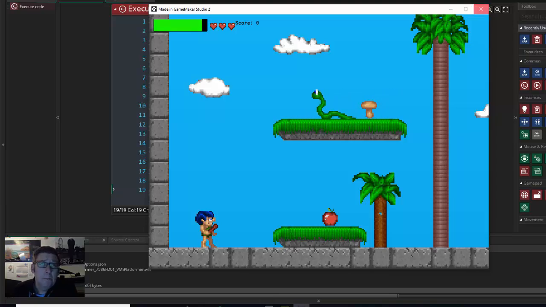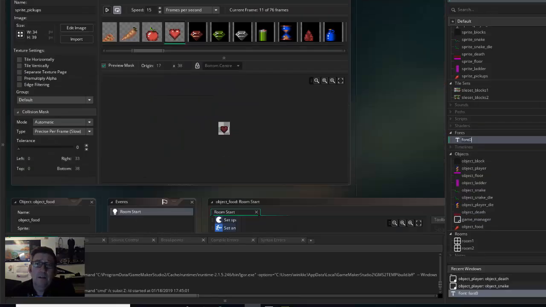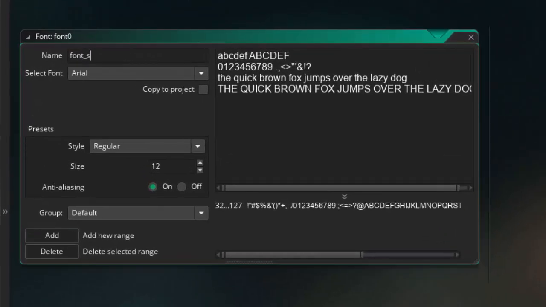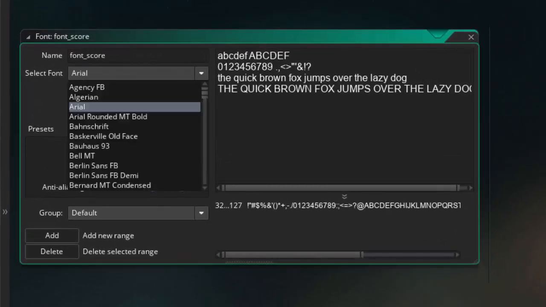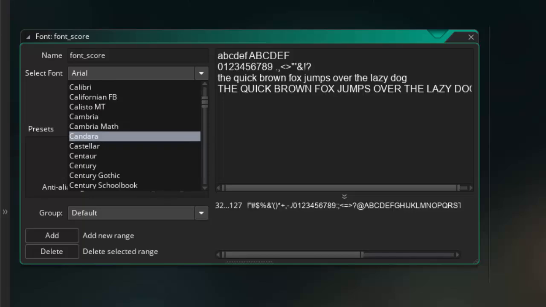Let's make it bigger. So before we do much, let's go ahead and add a font. So we're going to go in here. We're going to create a font. We're going to call this font score. Okay, it's a font for our score. And we're going to pick a font.